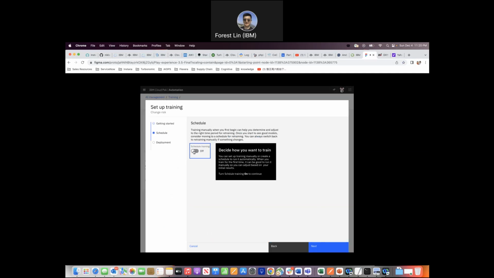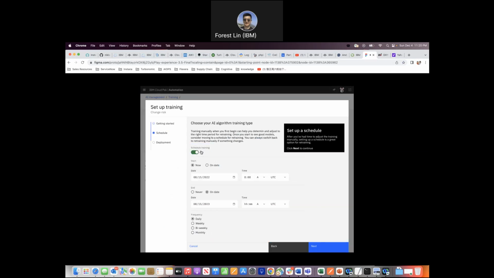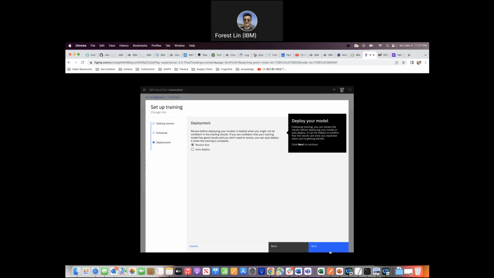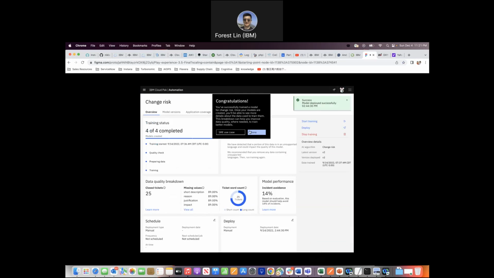We can select whichever proper algorithms to train on the historic data. And then when we click, we can set up the schedule of the model training, because this is really a continuous process. If the AI Ops system has more experience and creates more instances, then the system will understand better how to resolve the problem. After we set up everything, we review, and we get this model trained.